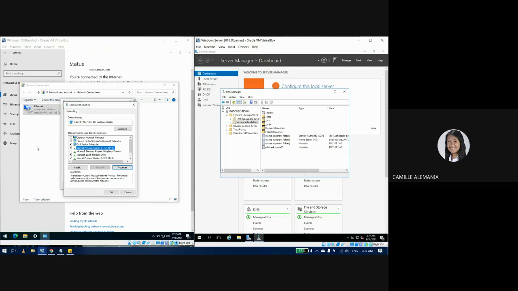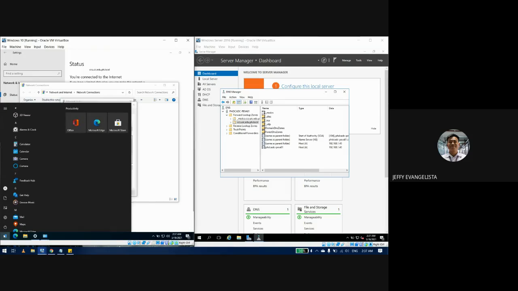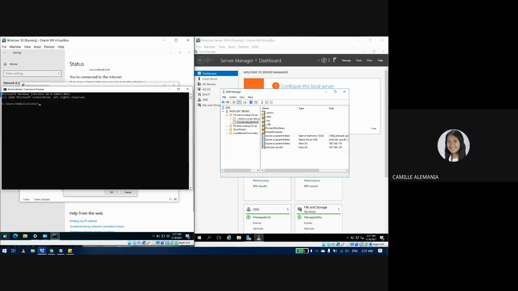Next, go to the client, find CMD, then type ipconfig /renew. This will ask the DHCP server for an IP address. Then go back to the server, then refresh. As you can see, the record has been dynamically created.